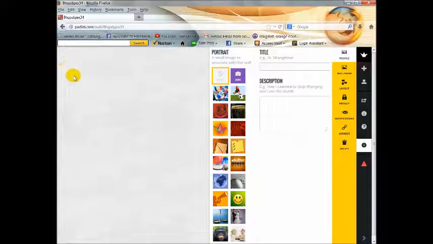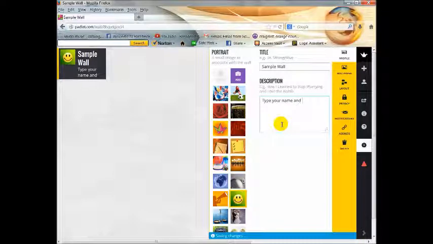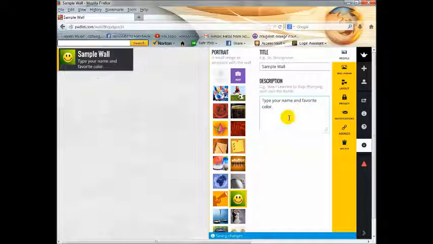First thing you want to do is create your title, and also give the purpose to the wall. So let's just start here with a little happy face. You can also upload your own picture to go with the template. I'm just going to put sample wall and a description: type your name and favorite color. Ideally in the description you would put the purpose of the wall.